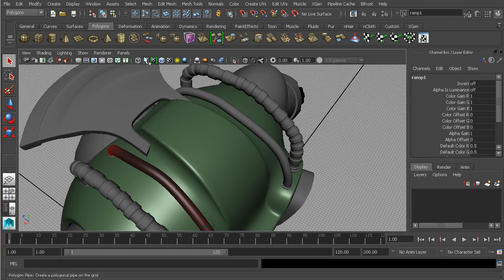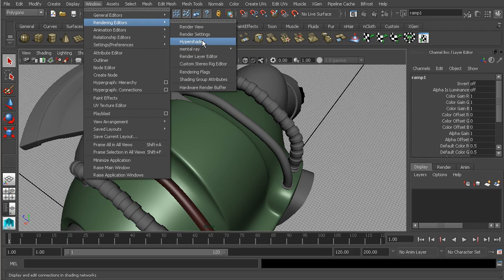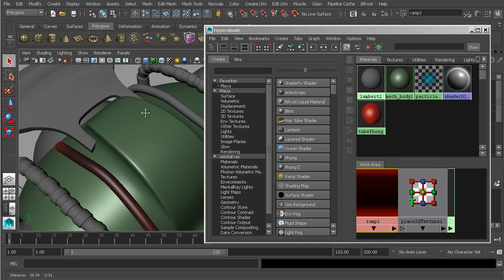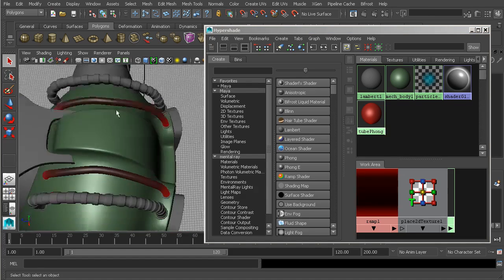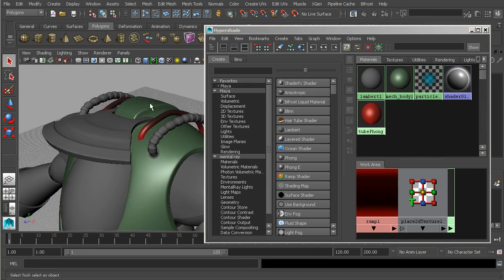Let's go ahead and apply that material to our other tube. So there we get our same material applied there.